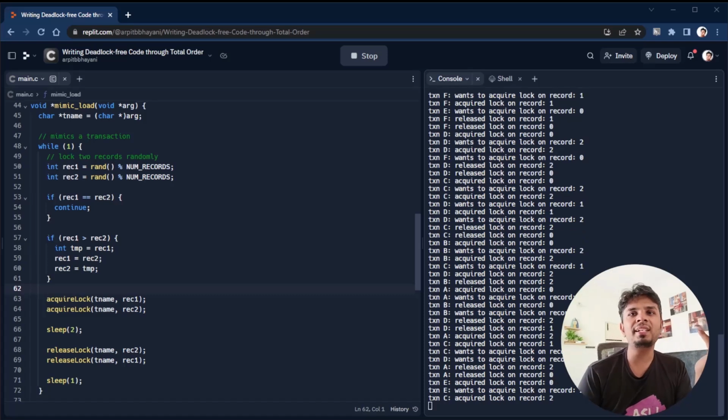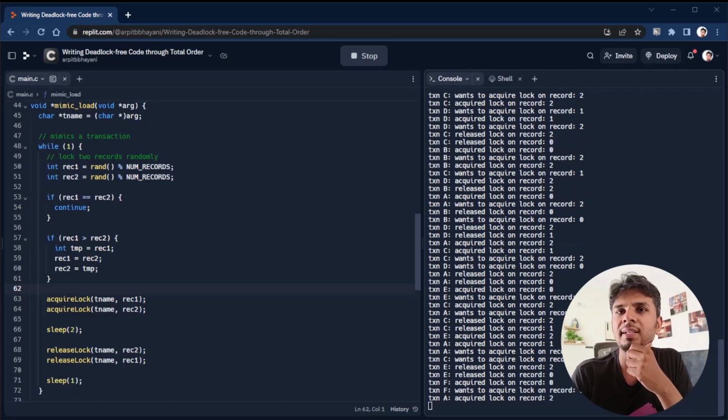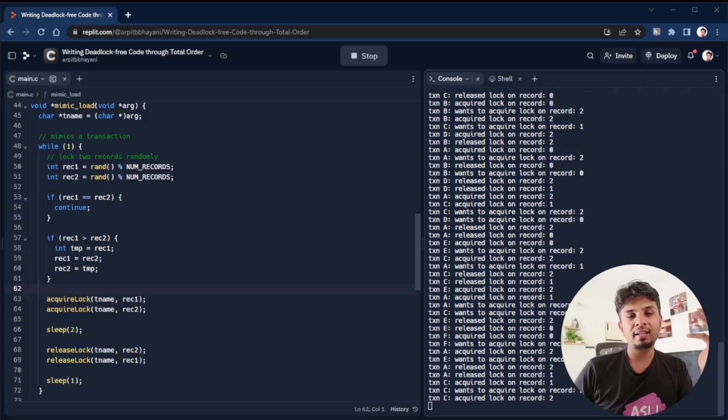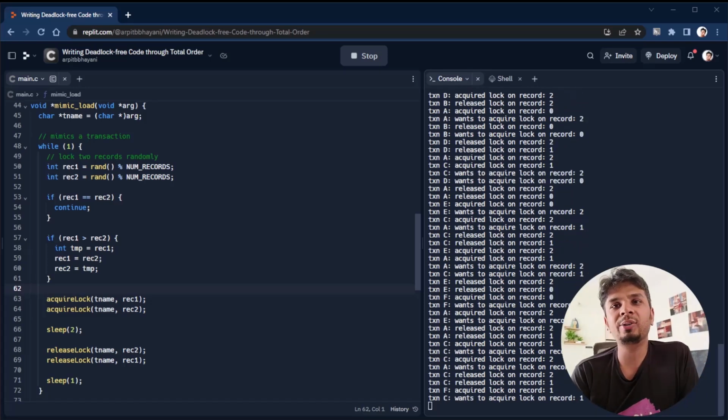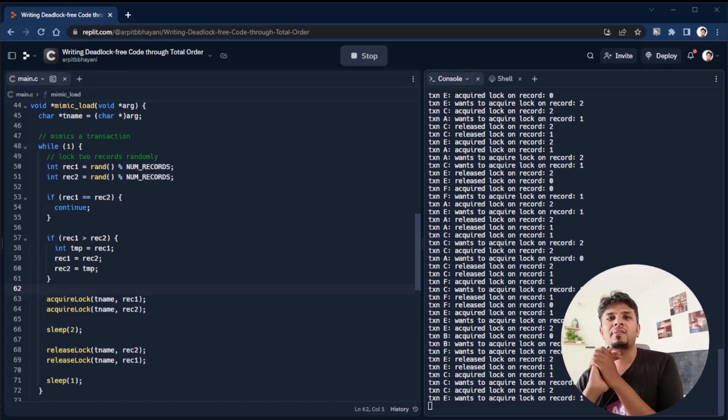And this is pretty fascinating. And look how easy it is to mimic this thing locally to build a deeper understanding. Right? And this is how you write deadlock free code. One of the ways to write deadlock free code. And yeah, this is all what I wanted to cover in this one.